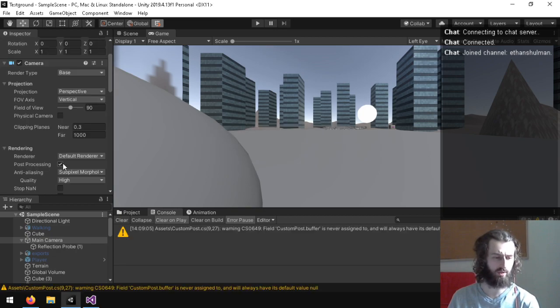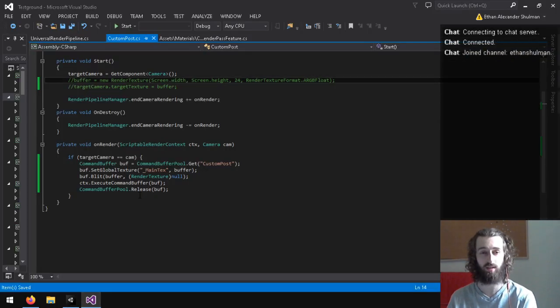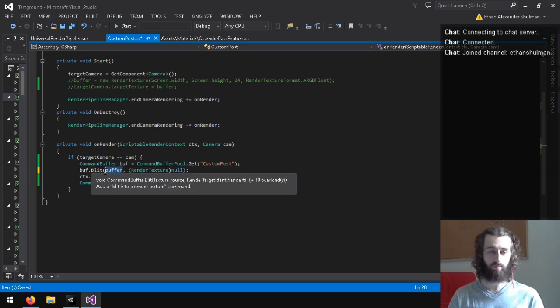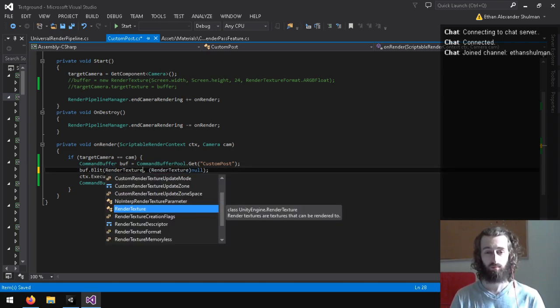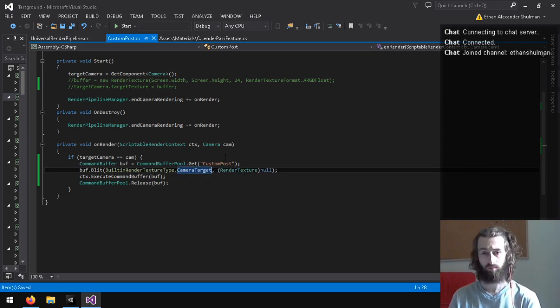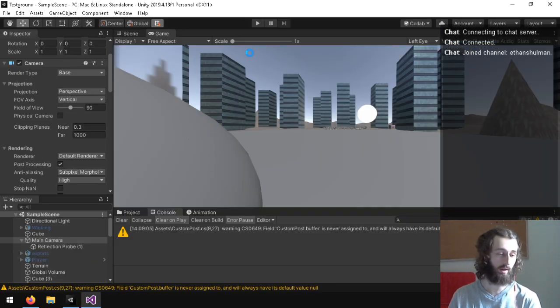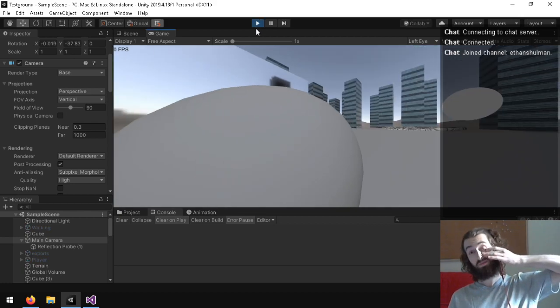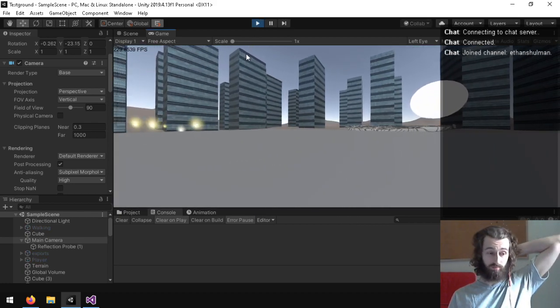The way Universal Render Pipeline wants to work is it wants to render to its own internal back buffer for the post-processing. So I want to see if we can access that. Let's see if that works. Oh my god, it works.